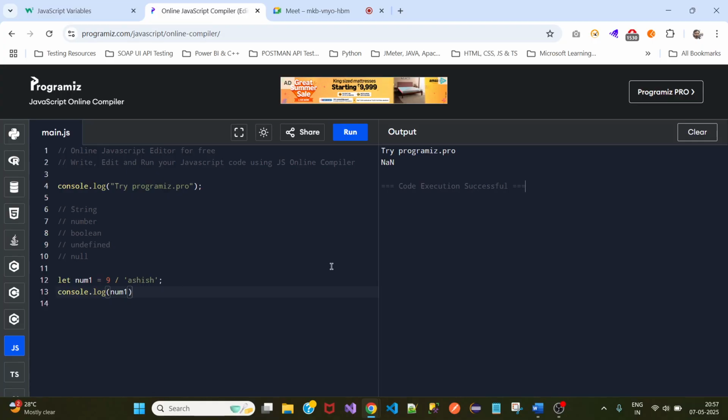It says not a number, because 9 cannot be divided by Ashish, which is a string. The computer says we cannot divide it, so the output cannot be a number. That is the reason it says NaN. NaN is not a number.